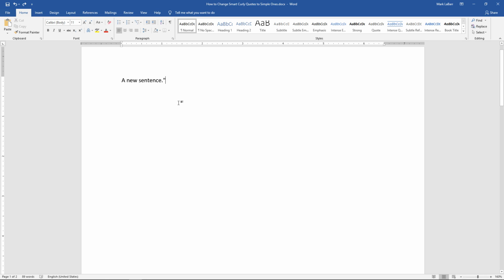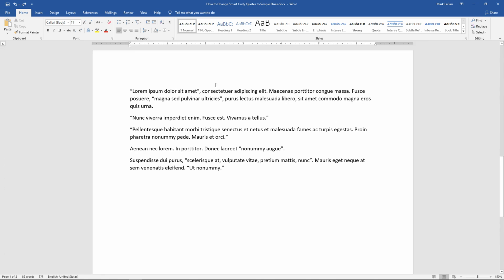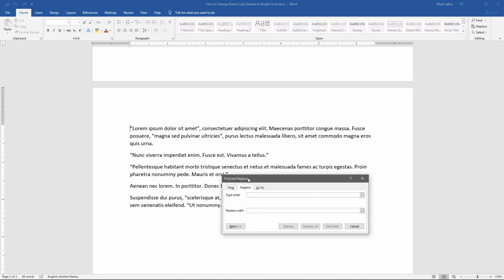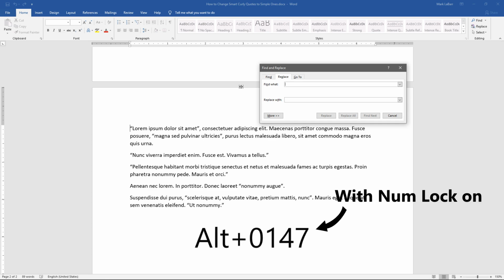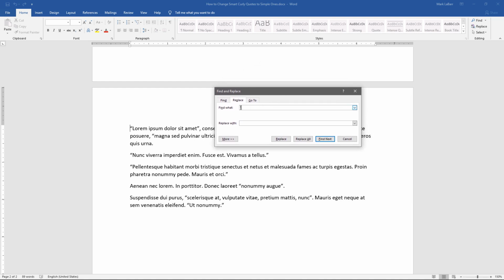Now, let's say you had a bunch of paragraphs, and they were all in smart curly quotes, and for whatever reason you wanted to change that. You just go down here, and we're going to hit Ctrl+H, which will open up the Find and Replace menu. And what we want to find, and this is a bit involved here, is if you hold down the Alt button, press 0, 1, 4, and then 7, and then let go of the Alt button. This is on the numpad. That's the symbol for one of the first sort of curly quote there.